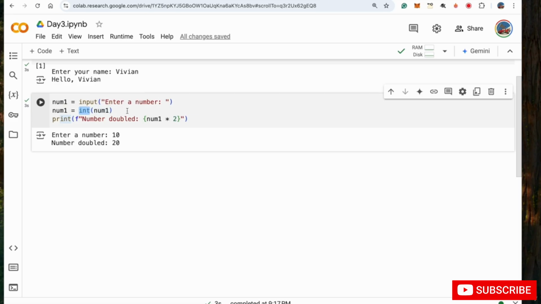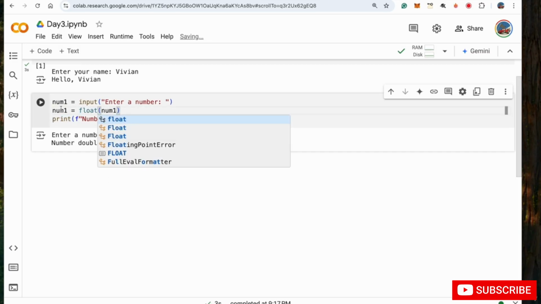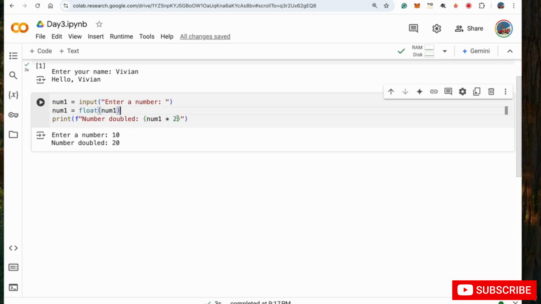Next, if I want to do something similar with a float, they'll convert into a float and then double it in here. So I'm going to run it, and this time I'll say 12.4, enter, and it will take that number, convert it into a float, and then double it by multiplying it by 2 right here.